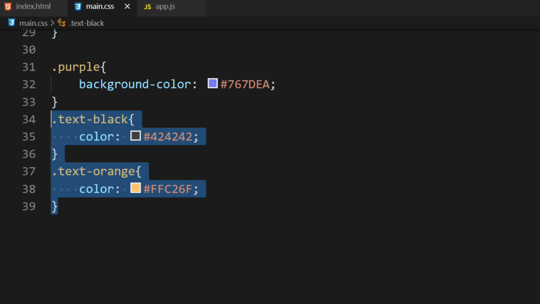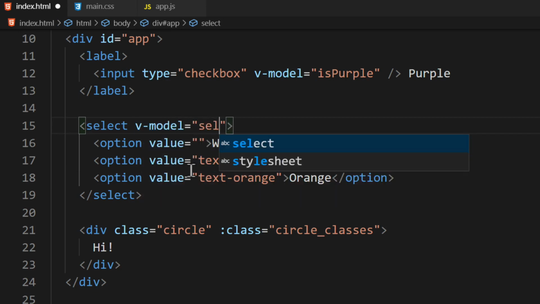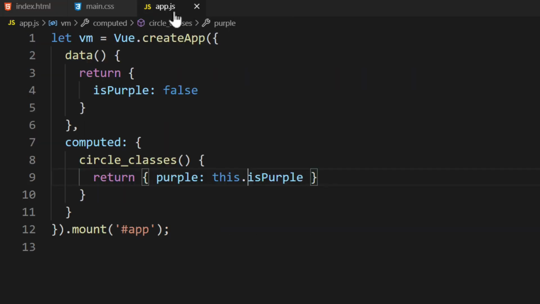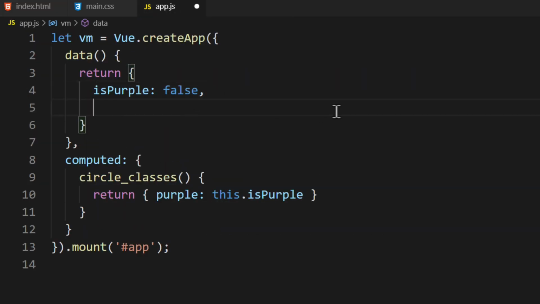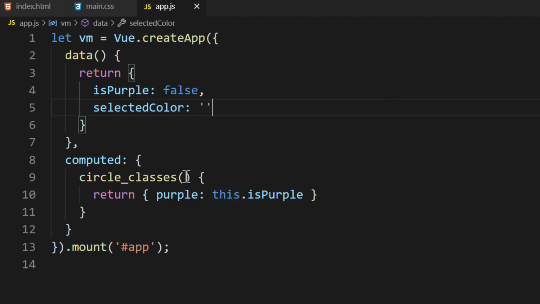We'll need to bind this dropdown to a value in our data object. We'll use the v-model directive. We'll set it to the selectedColor property. This data property doesn't exist in our application. We'll need to define it. Inside the data object, we'll define this property. The initial value will be an empty string. The last step is to bind the value to the circle element. Inside the template, we'll change the class binding to selectedColor.